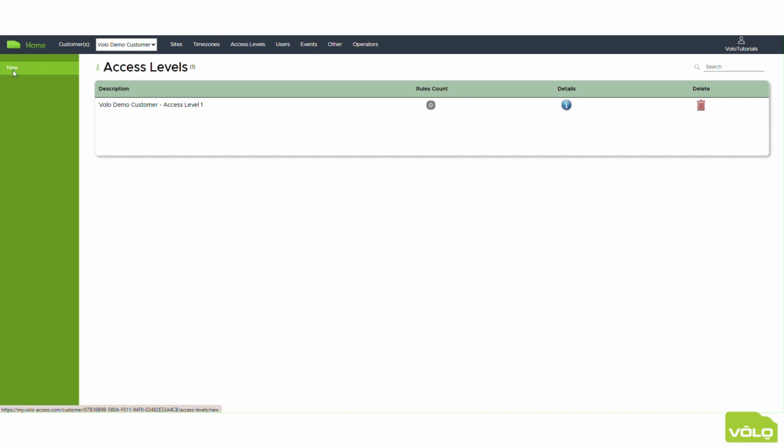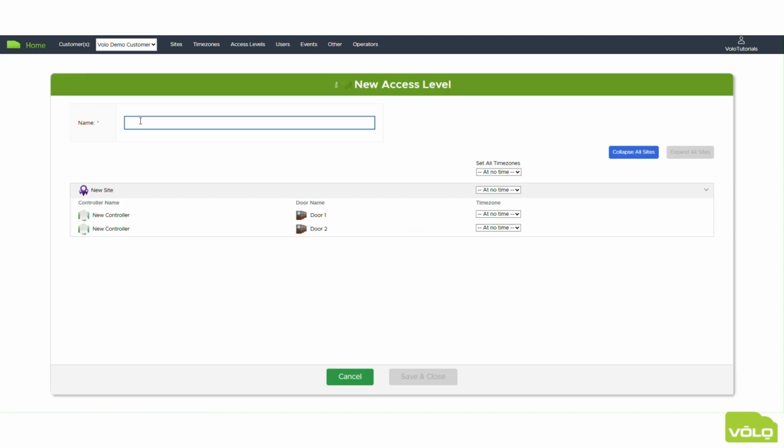Select New from the left-hand side menu. Give the new access level a name. Select the desired time zone for each door that you wish to be included in the access level.